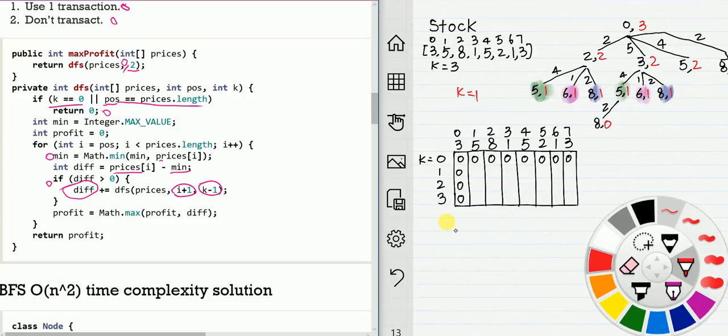If we do not, this is option 1. Option 2, you do not use that transaction, you just keep going. So the final answer is the maximum. In this tree here, the maximum value would be 4 plus 5, which is 9. So that's with at most 2 transactions.